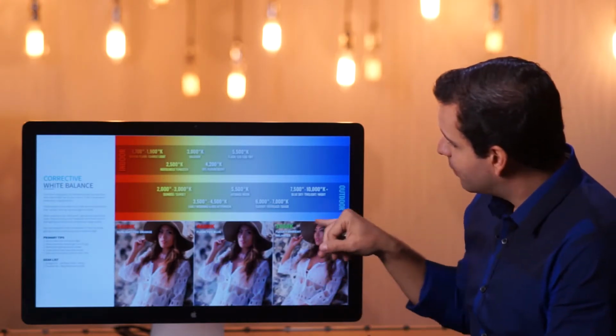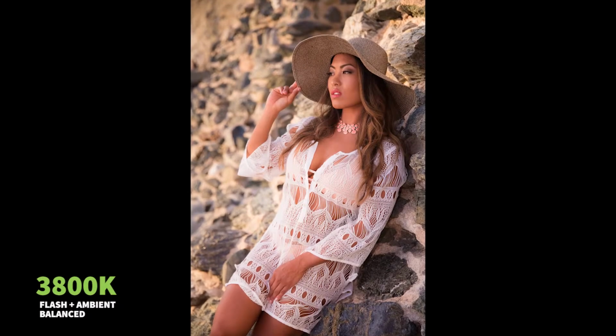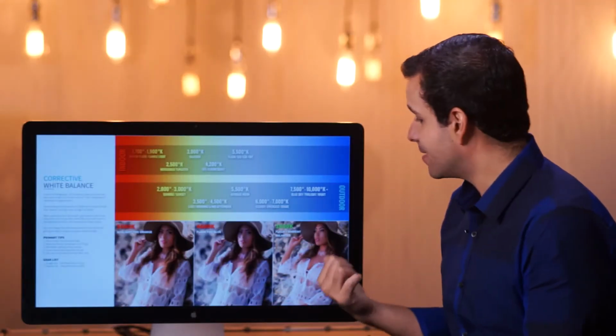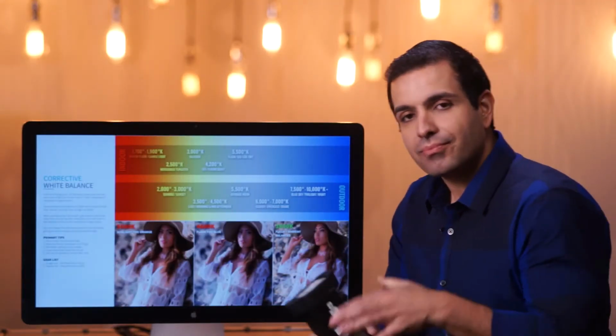But look at how beautifully it's balanced. Look at how she has that nice, natural, warm tone, and it's the same as the background. It looks like we just used natural sunlight for this shot. But in reality, it is gelled flash that gets us that look. So that's how we've done it.